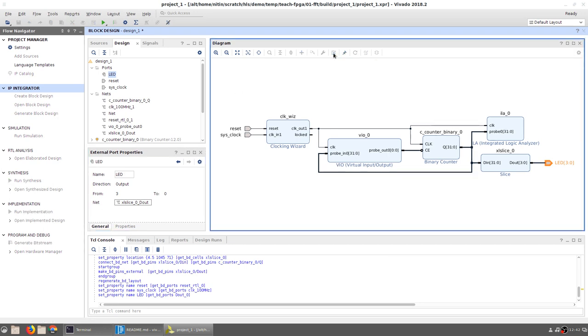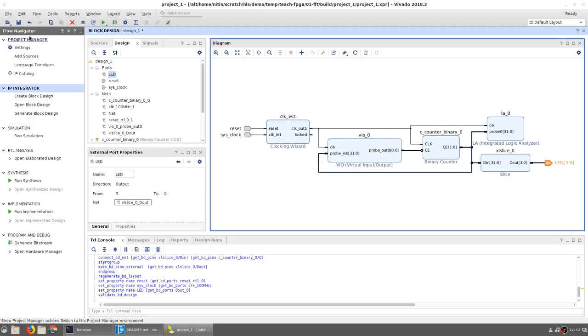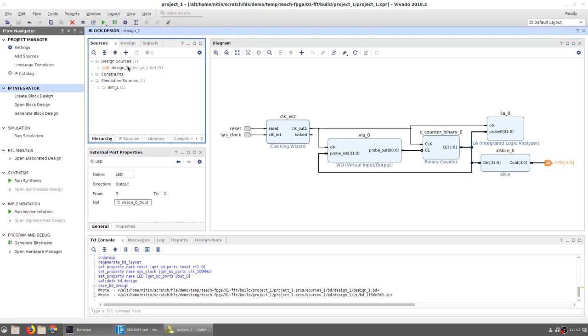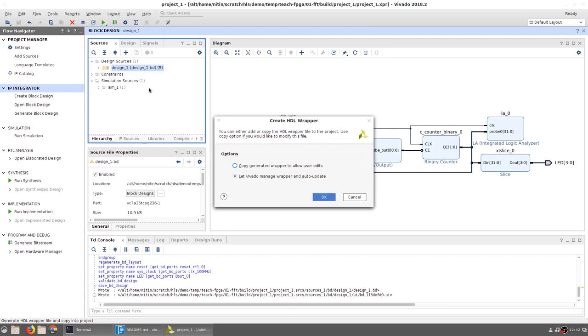Click on the validate design button over here. There are no errors or critical warnings. Okay. So go and save the block design. And once we go to the sources tab, we can right click on design underscore one and choose the option to create an HDL wrapper. Leave the option as it is, let Vivado manage the wrapper and auto update. Click OK.